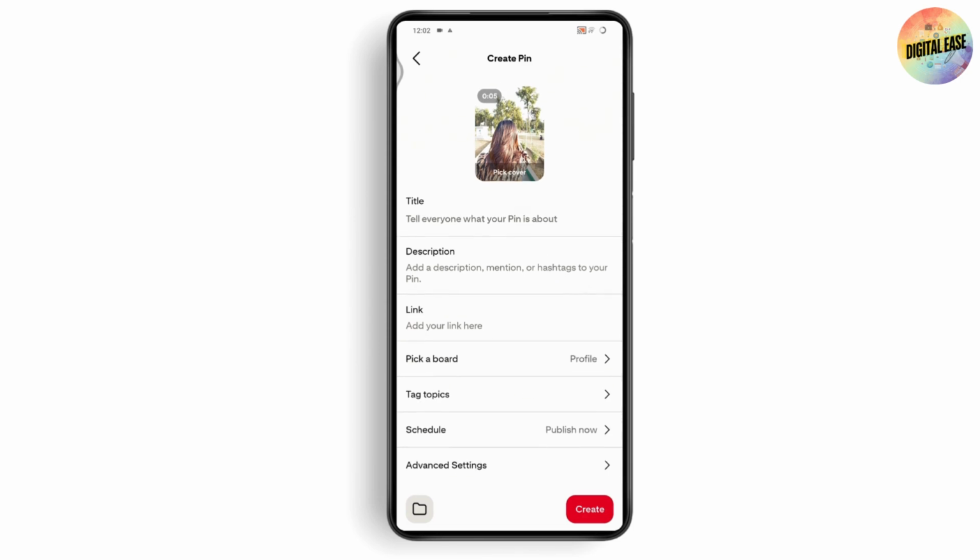So after doing all of these, you need to just simply go with create, which is on the bottom right. Once you go with create, it will be posted on your Pinterest.